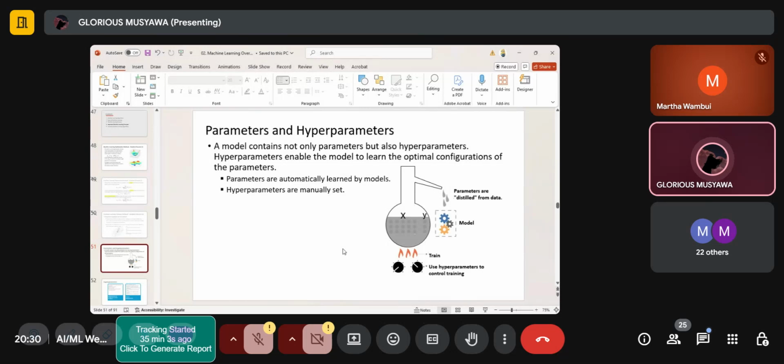Okay, so when you are training a model, you are going to meet parameters and hyperparameters. These are terms. Parameters are what our algorithm learns from the data. So it speaks for itself.